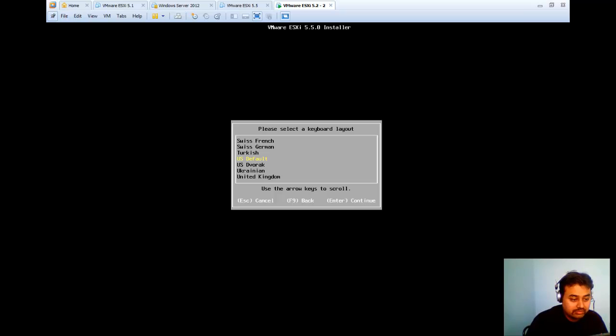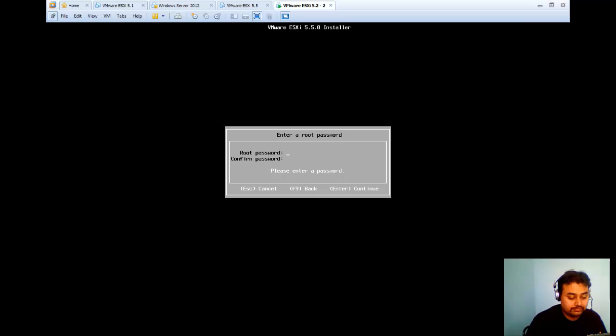It is again asking me to select a keyboard layout. I will select US Default and press enter. Here I need to put a password, so I'm putting the password, then tab, and the password again. So the password matches and you can hit enter.